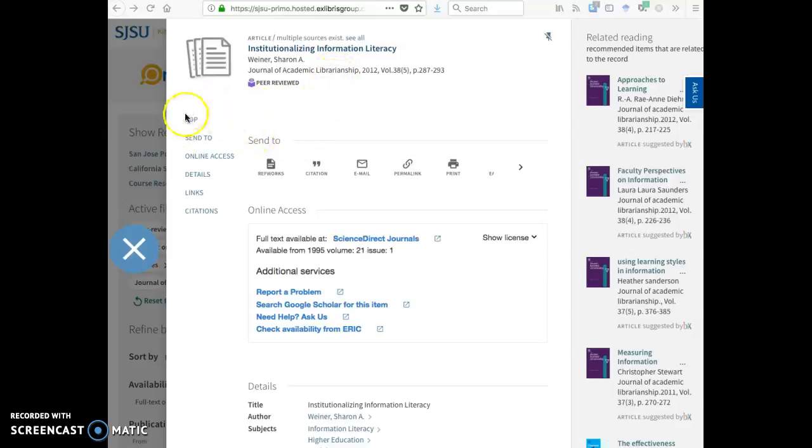On the left is a menu with links to the various sections on the page. Starting at the top, you can see the title of the article, the author, the journal from which it was published, the year, volume, issue, and the page numbers. In this case, this article was peer-reviewed.